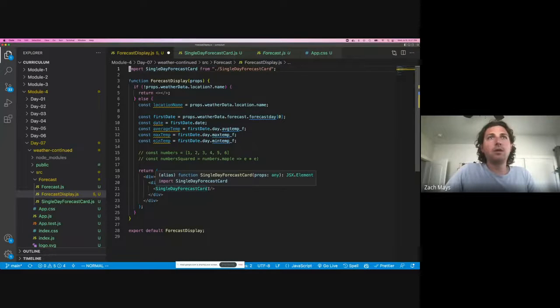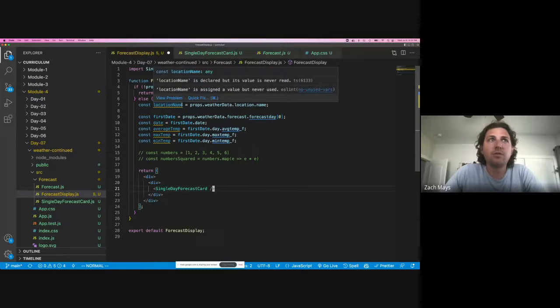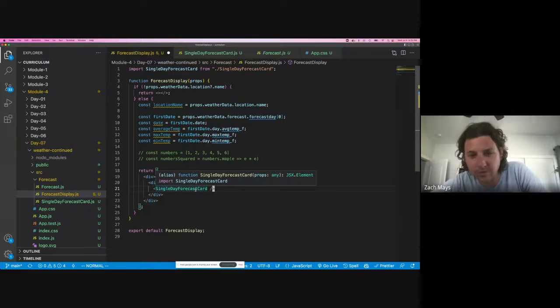And in order for this to work, what did I say I needed to do with single day forecast card? I need to pass it what information? So if I want to pass this location name to this component, does anybody know the syntax for that?